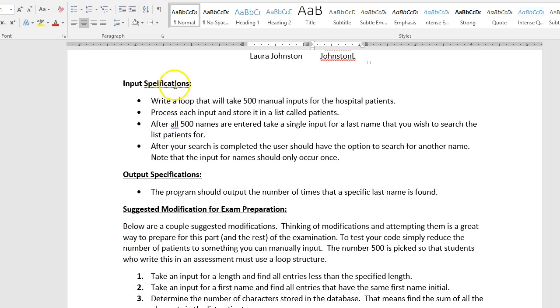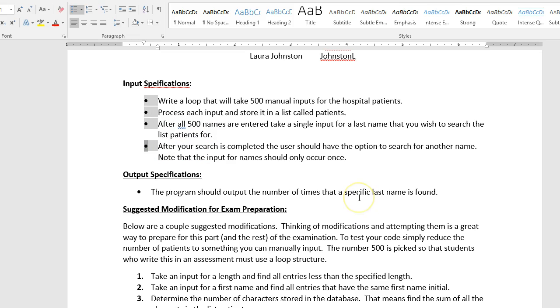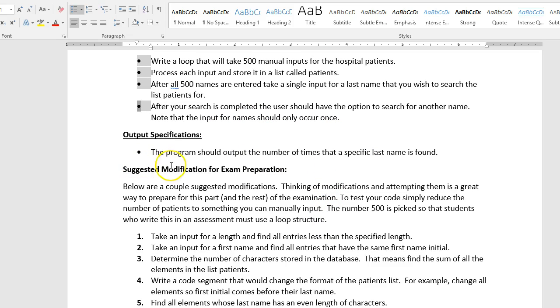So our input specifications are, we want to write a loop that will take 500 manual inputs for the hospital patients. What we'll do is we'll shrink that down to 5 just to test our code. We'll process each input and store it in a list called patients. After all 500 names are entered, take a single input for a last name that you wish to search for. Search the list patients for that last name, and after your search is complete, the user should have the option to search for another name. Note that the input of the names should only occur once. The program should output the number of times that a specific last name is found.